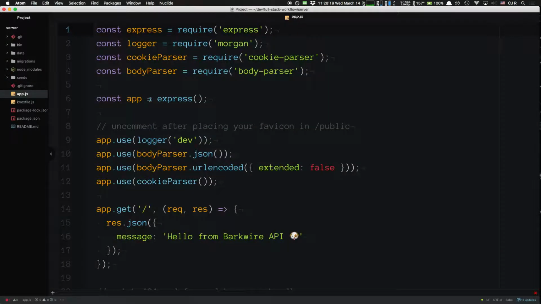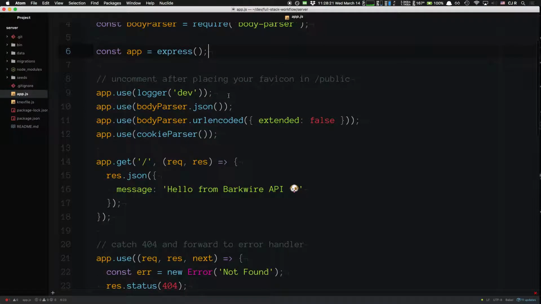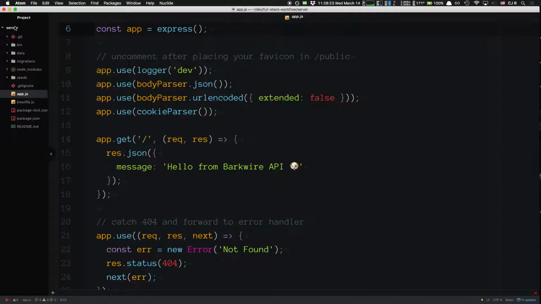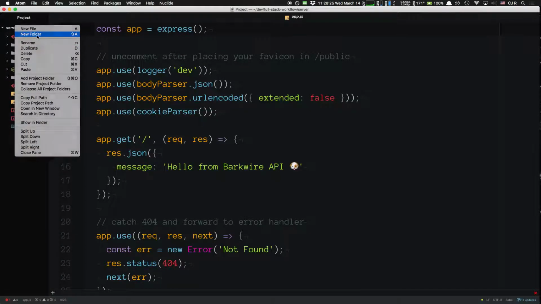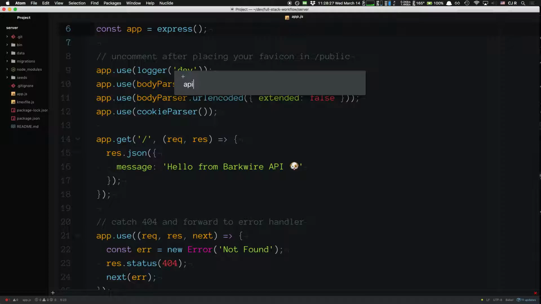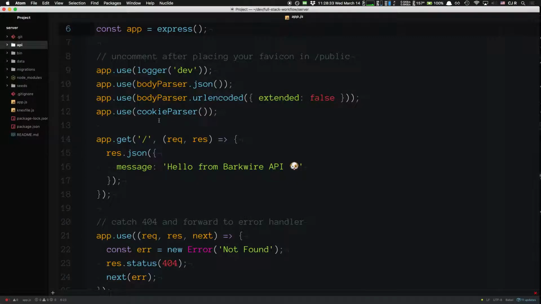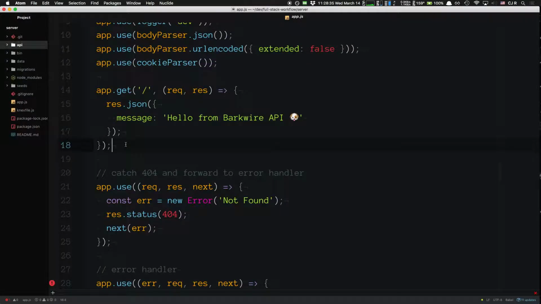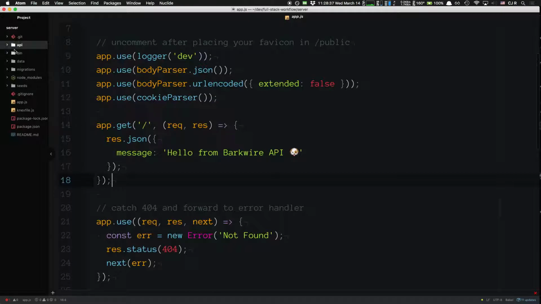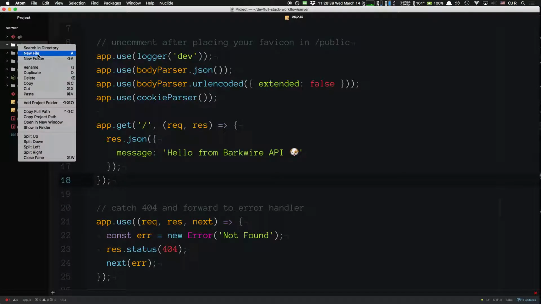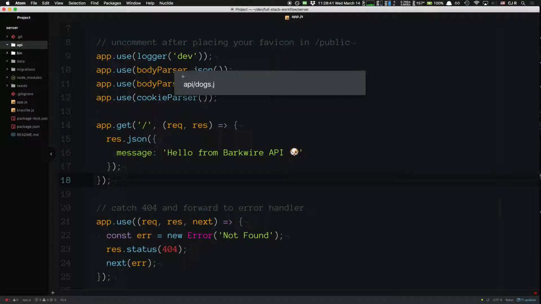Typically when I'm building API routes, I will create a folder in my server called API, and essentially all of my routes are going to go inside of that folder. Then I'm going to bring those routes into this file and mount them at a URL. So in here, I'm going to create a new file. Let's call it dogs.js. And to create a router, you bring in Express.